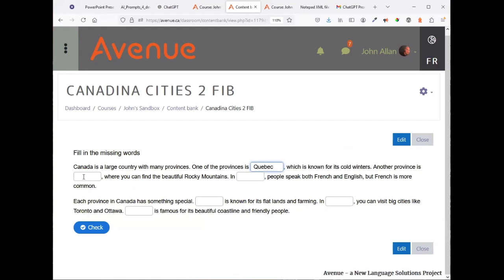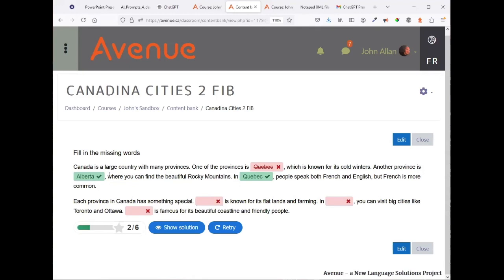Okay, another province is Alberta. Oh boy. Okay, that would be British Columbia as well, right? Oh no, you can't, because I said not to use that. No, that's Quebec. Quebec, yeah. Okay. Let's see, we don't have time for all this. So the student would click on check, and then you've got Quebec here, Alberta.